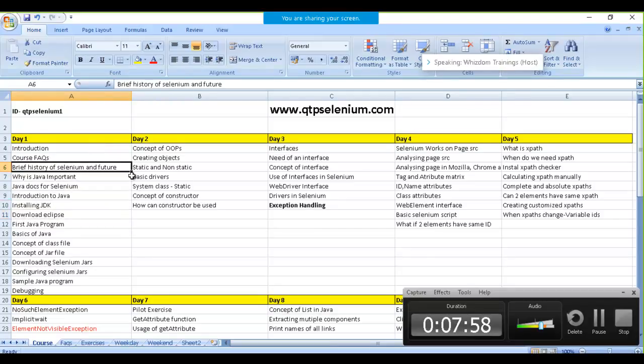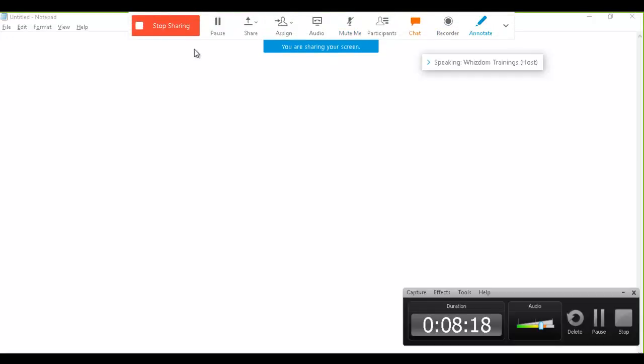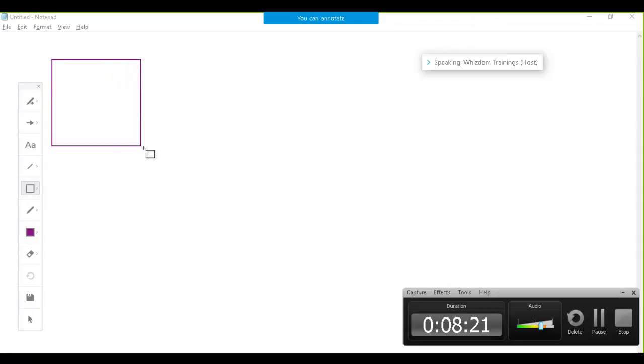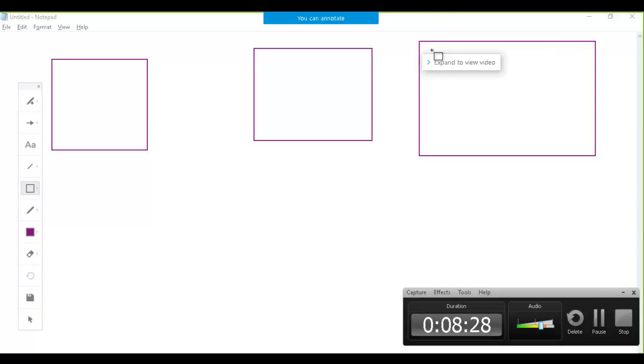Starting with a brief history of Selenium. In a nutshell, Selenium comprises three components. Somewhere around 10 years back, these three components were Selenium RC, IDE, and Grid.